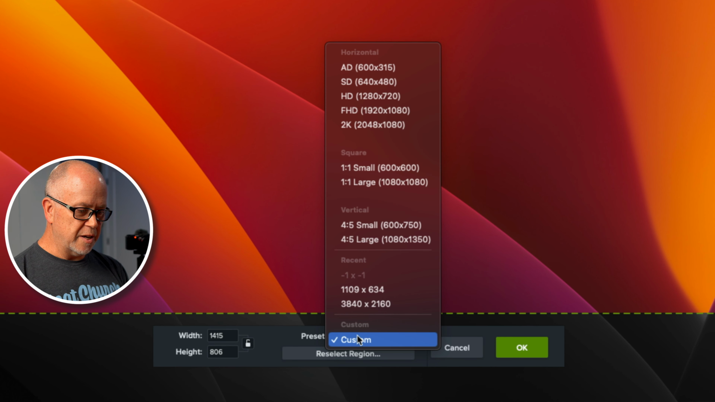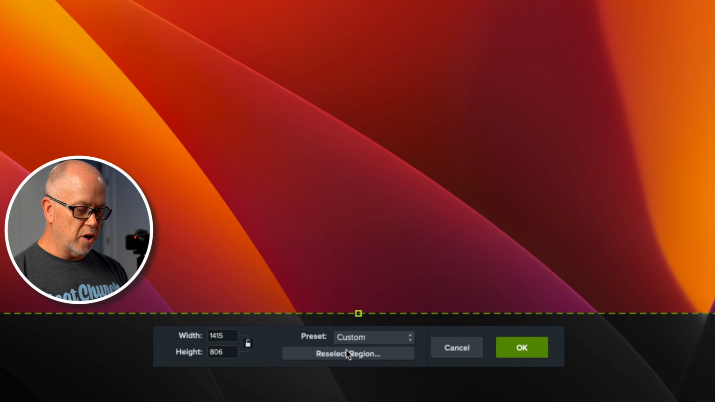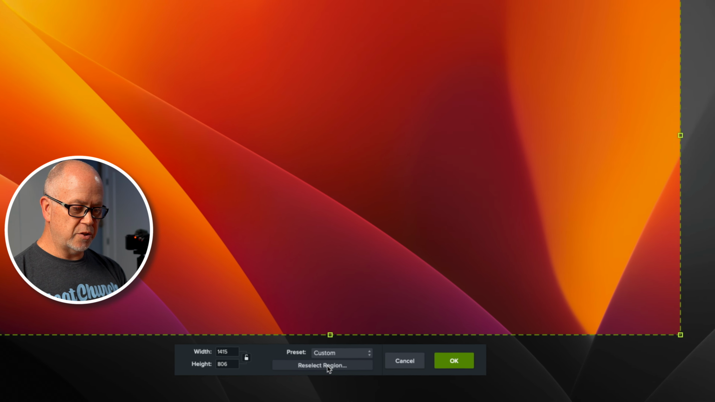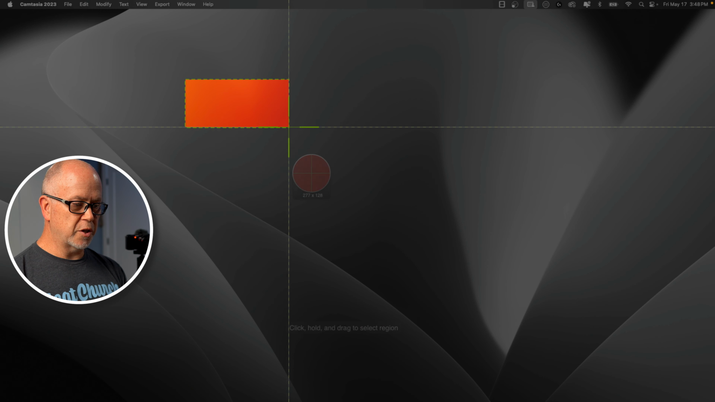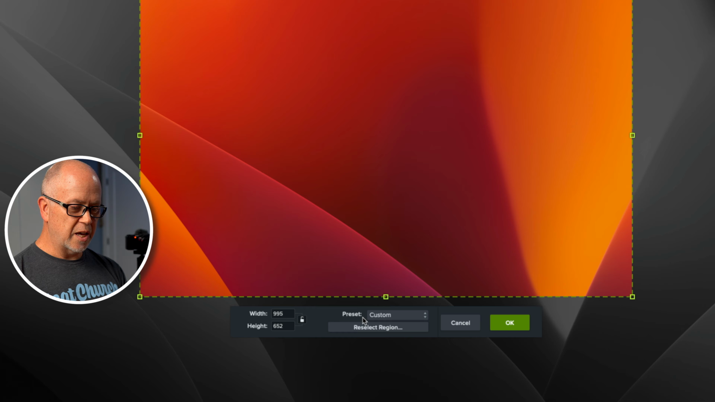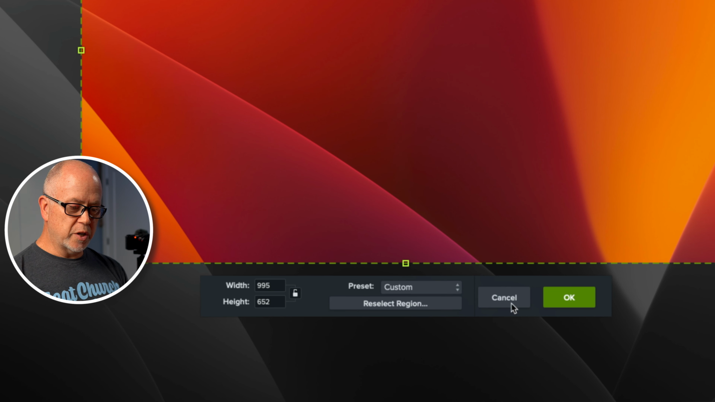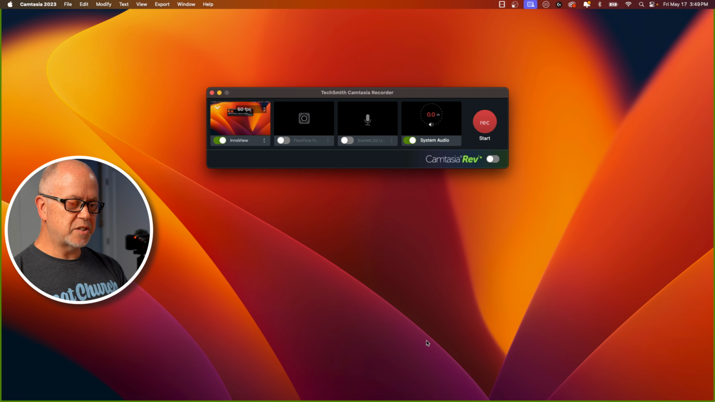You're allowed to set up some custom presets if you want. And if you made a mistake and that's not the region you want, you can reselect region here. Let's go ahead and do that. If I click that, it gives me the crosshairs again. If I'm ready to record, I can just click the OK button. I'm not going to do that right now. A few more things I want to show you, so let's cancel out of this.